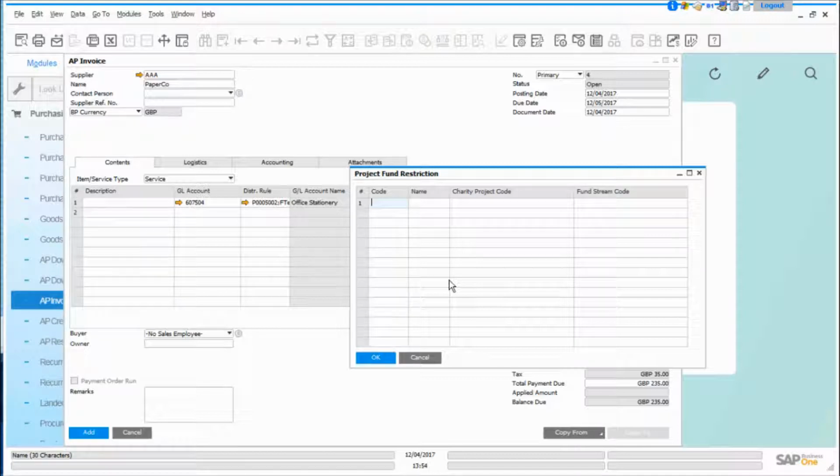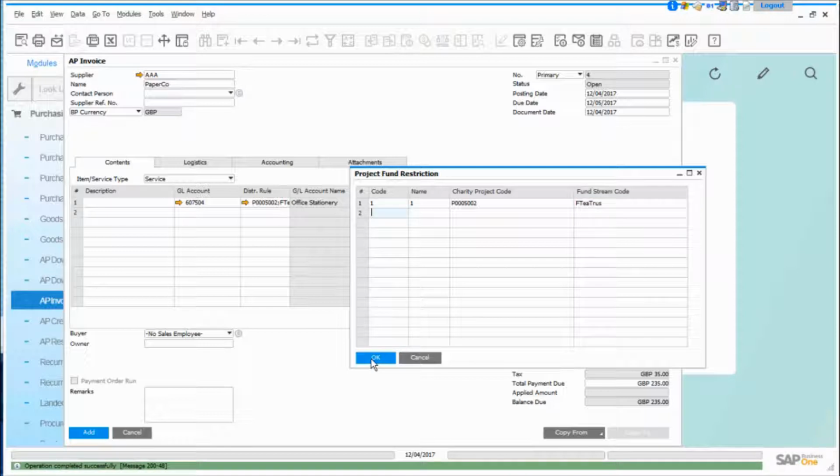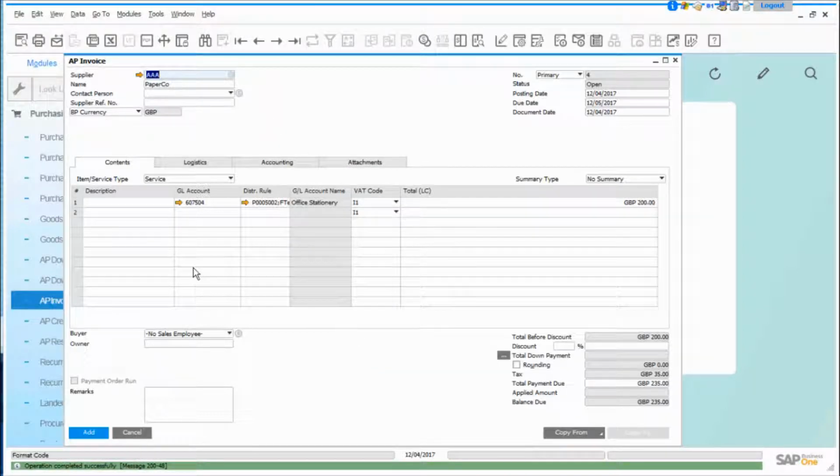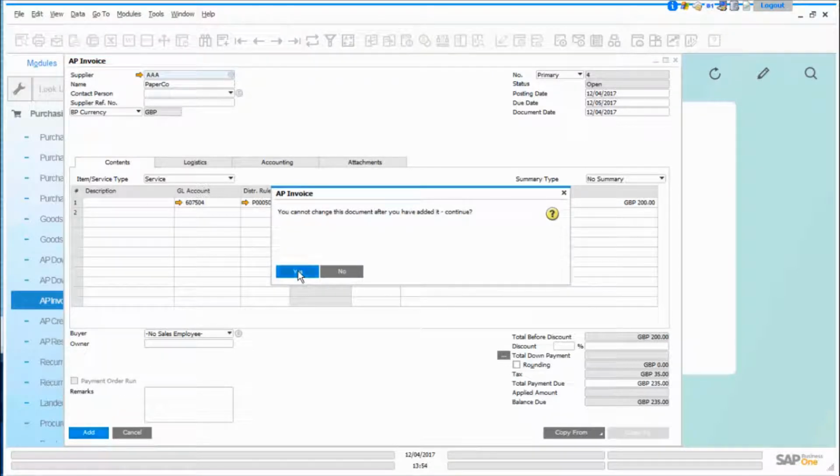So I will create one for our AP invoice to go through. The project code was P0005002, and the fund stream code was FTEATRUS, and then I select Update and OK. And now I'm going to add the AP invoice again.